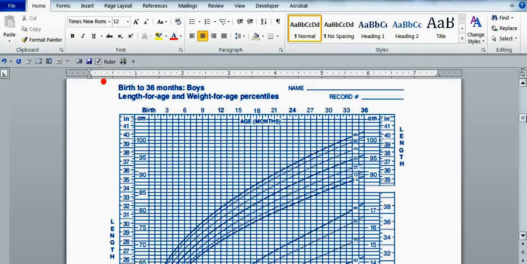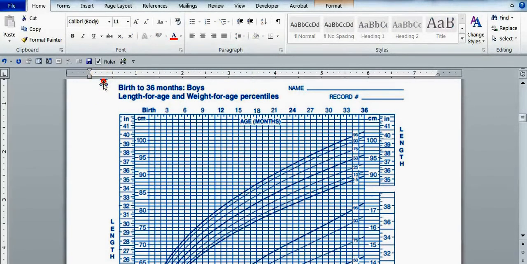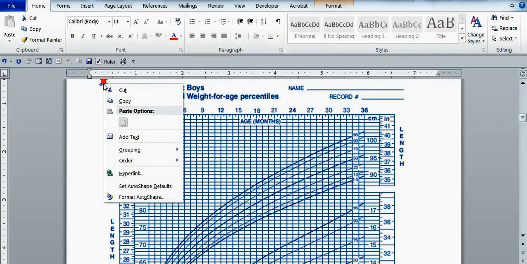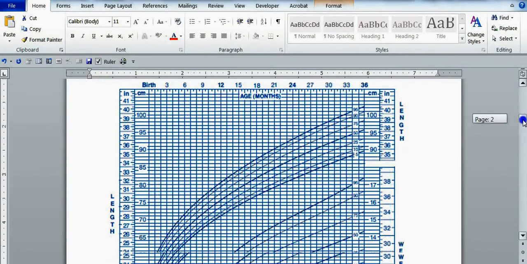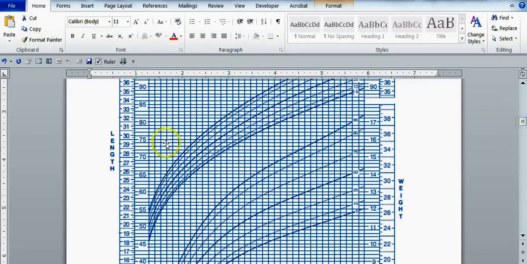Alright, so one of the problems and the issues that a lot of students have is the red dot. So what I recommend that you do is click on it, right click on your mouse, and copy that. Now let's say that this child is 23 inches long and they're 2 months old. So you're going to take this and you're going to come clear across here.